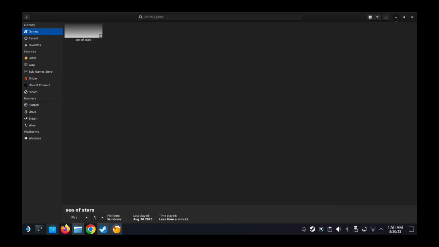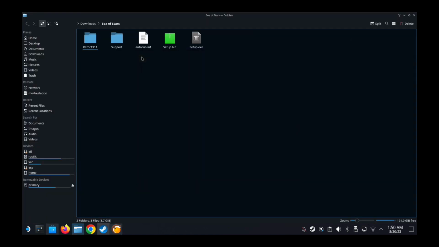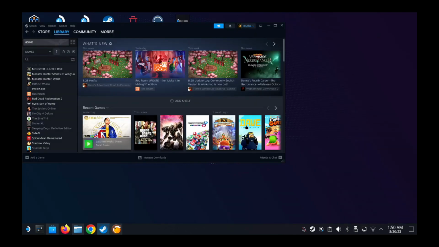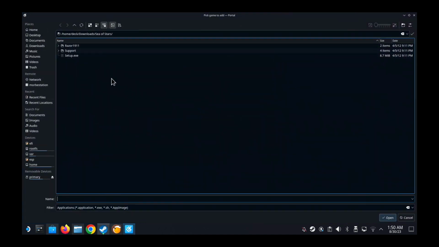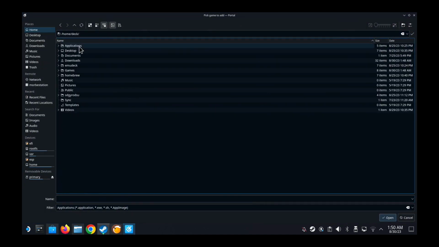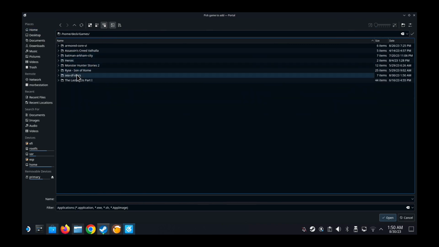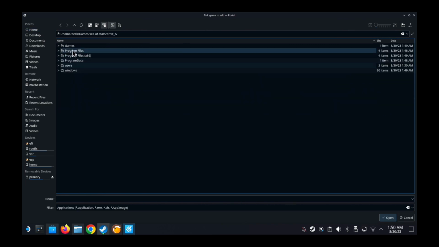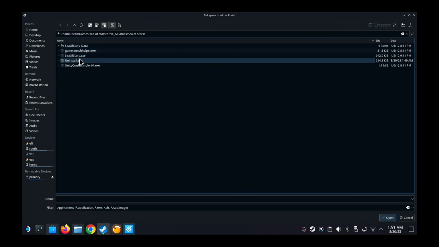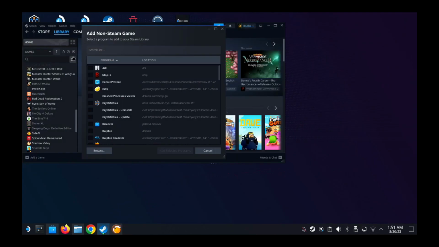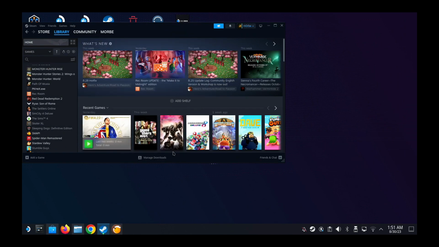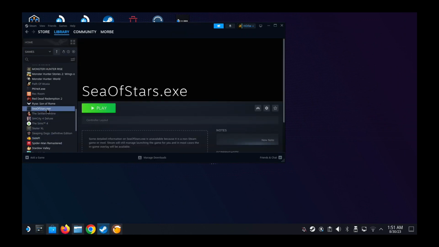Let's forget about this. We just used Lutris to install the game, and we don't have to run it through Lutris. Let's run it through Steam. Open up your Steam, then add a game, add a non-Steam game. Browse. Let's locate the game. It's in our home, games, Sea of Stars, drive C, games, Sea of Stars, Sea of Stars.exe. It should be installed here. Add selected program.